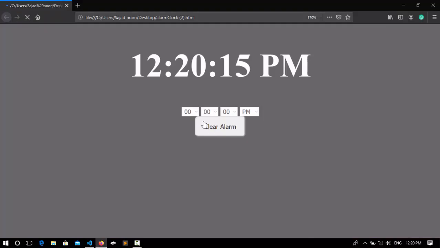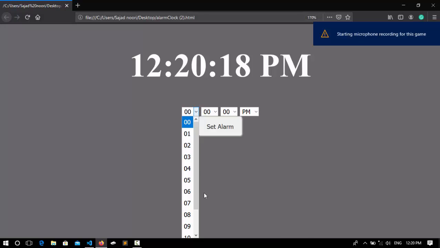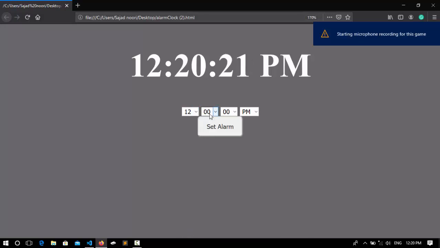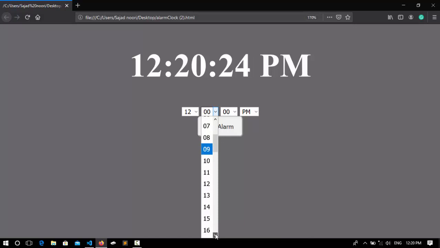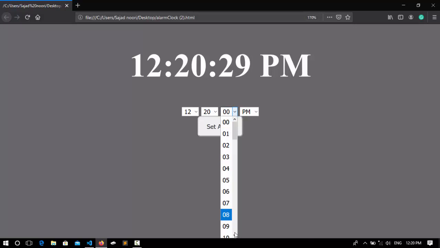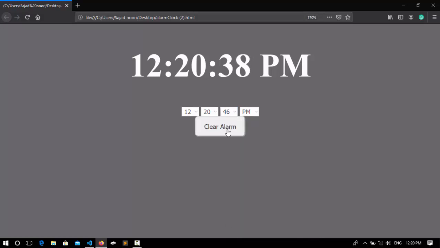I'm now going to test it again. So the time is going to be 12:20. We are already at 20 seconds, and after that set it to 40 to reach a specific time. Come on, that runs faster than us. So if it reaches 46, it's going to play that sound to wake us up, our alarm. And if I click on clear, it's going to clear that one. Here we go. So this was our alarm clock.